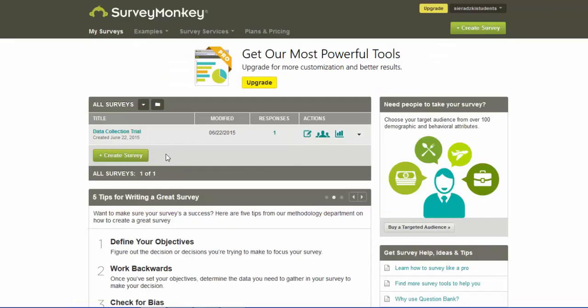And the first thing I want to do is create my own survey. So I see this green button here that says create survey. I'm going to click that.